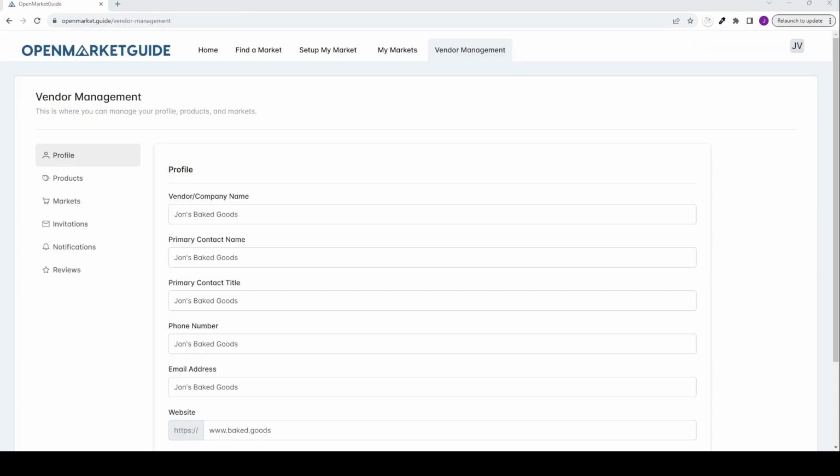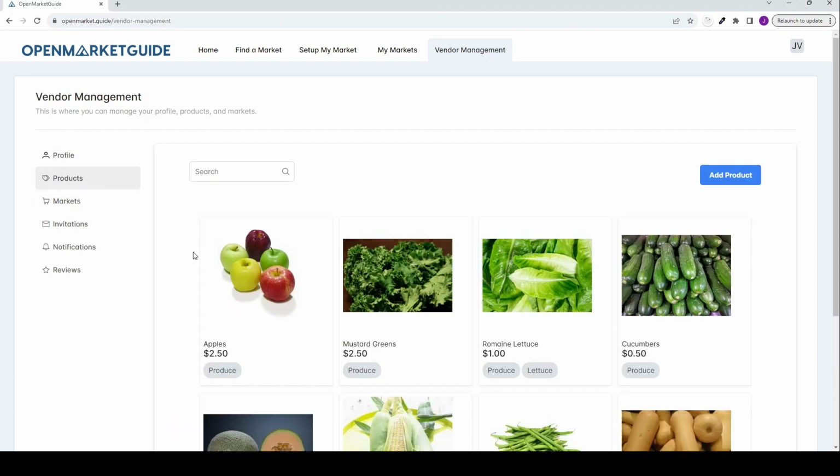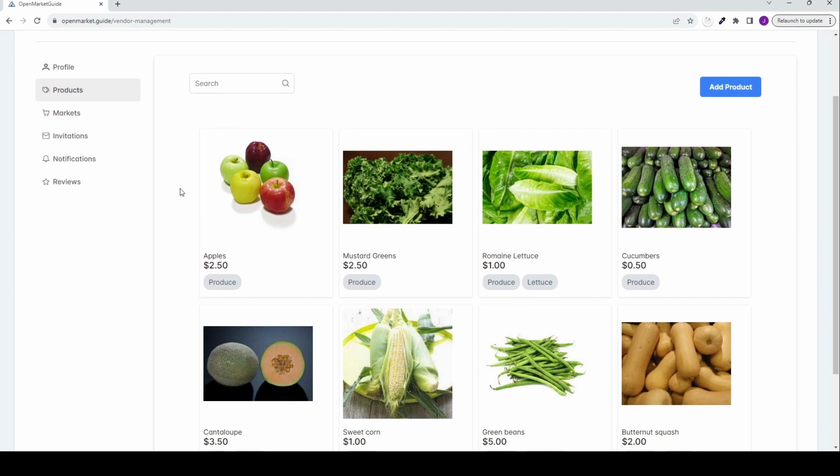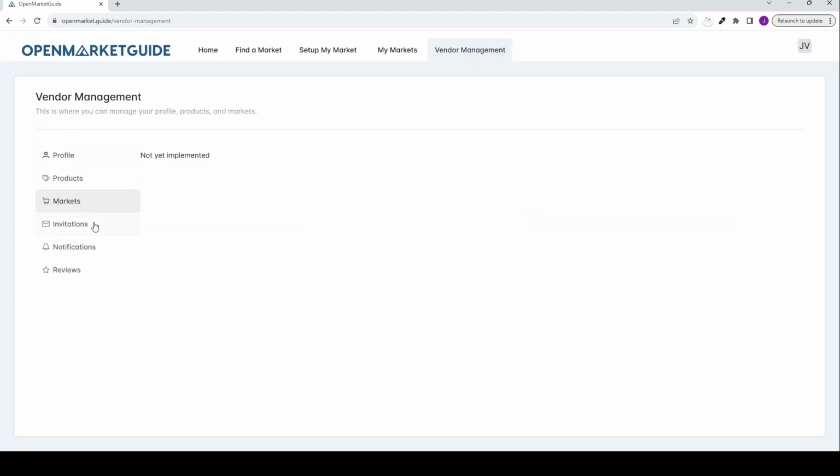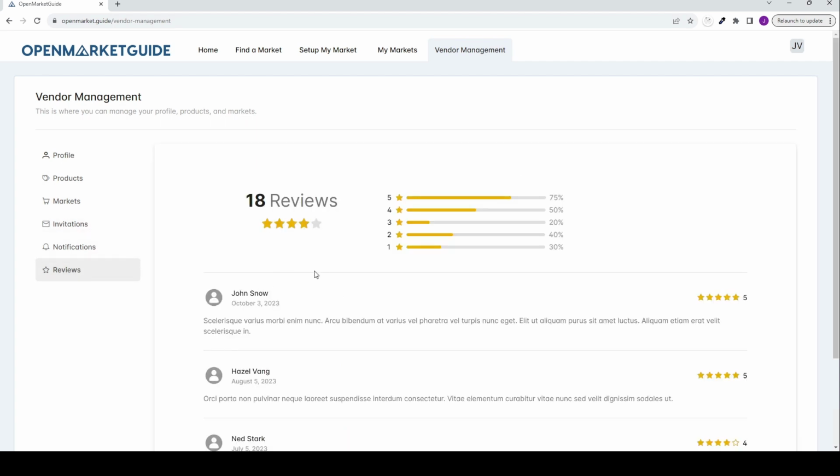This is a demonstration of the vendor management. As a vendor, I can come in here, I can manage my profile, I can go into my products and add different products that I'm going to be selling at different markets. Over here is still to be implemented, a place where they can see what markets they have, what invitations they have, notifications, and of course, if people have left them reviews, they can see those reviews.